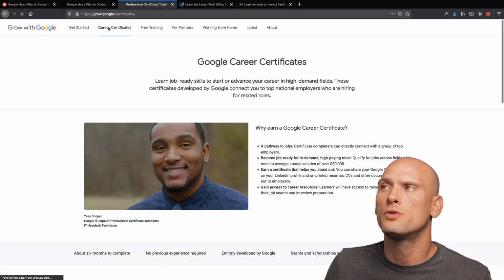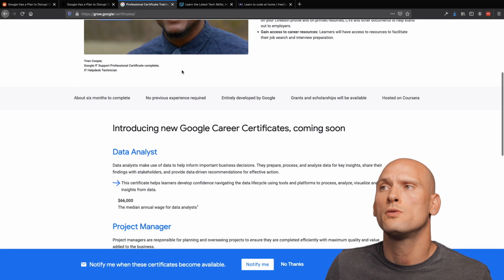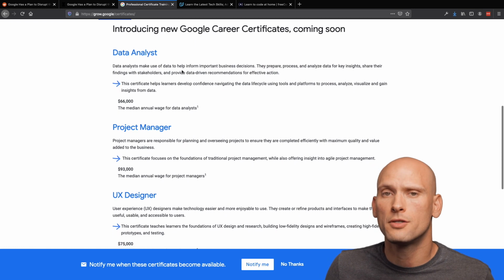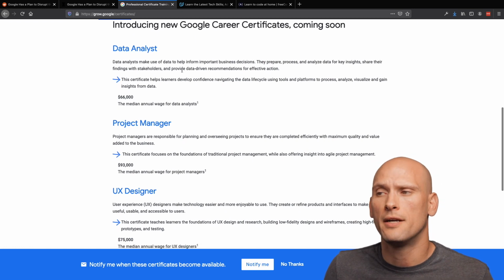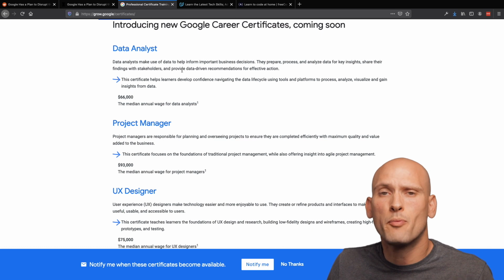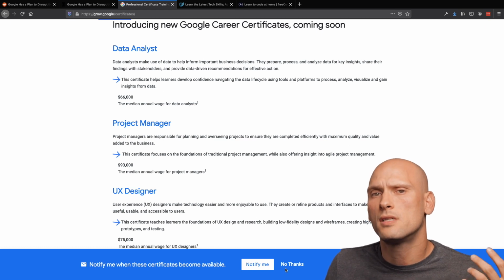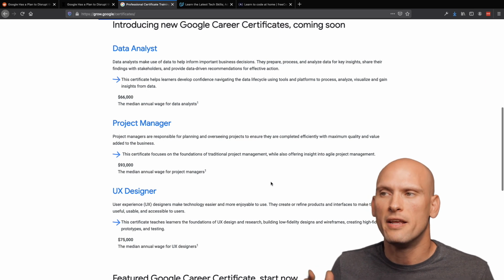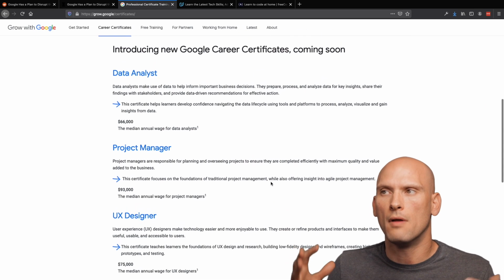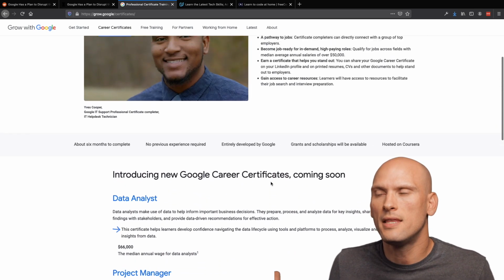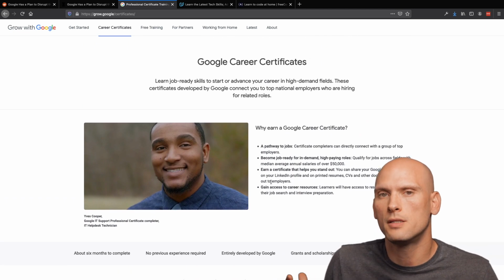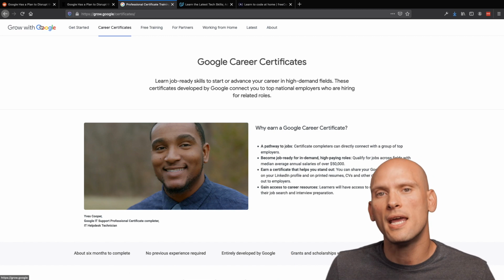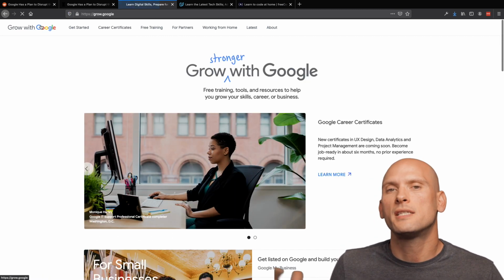And these will be the new certificates that they'll be offering soon. They have a data analyst certificate, a project manager certificate, and a UX designer certificate. And I'm assuming they'll be priced similarly and they'll probably have the same minimum requirements to get started in them. But I think it's a pretty safe bet. If this goes well for Google and a lot of people start signing up for this, which I think people will just because it's backed by Google and them being such a big name, it'd be silly not to at least try it.